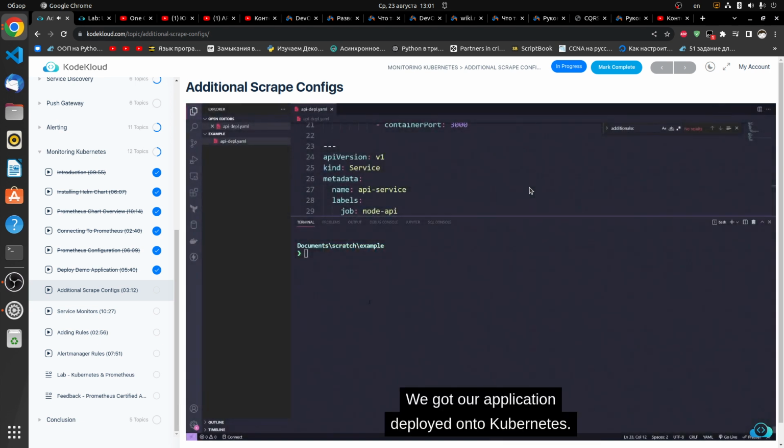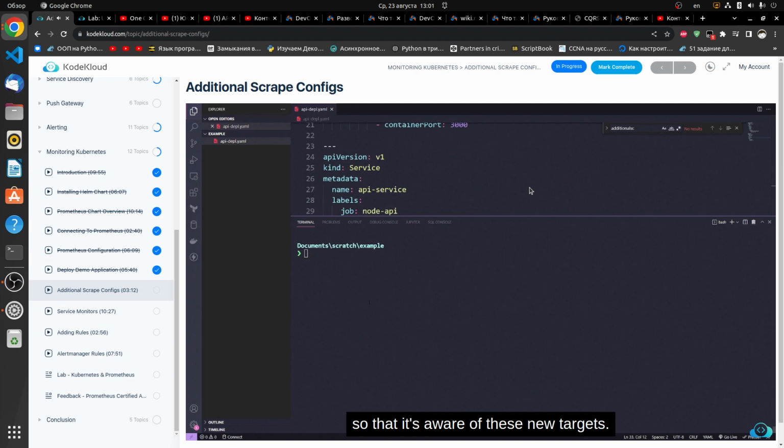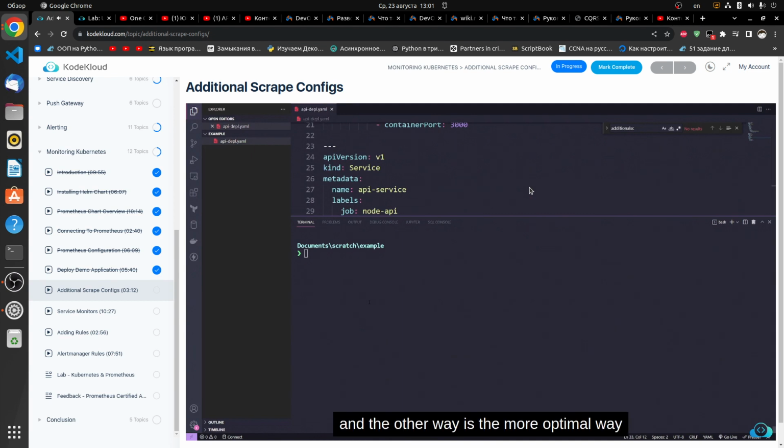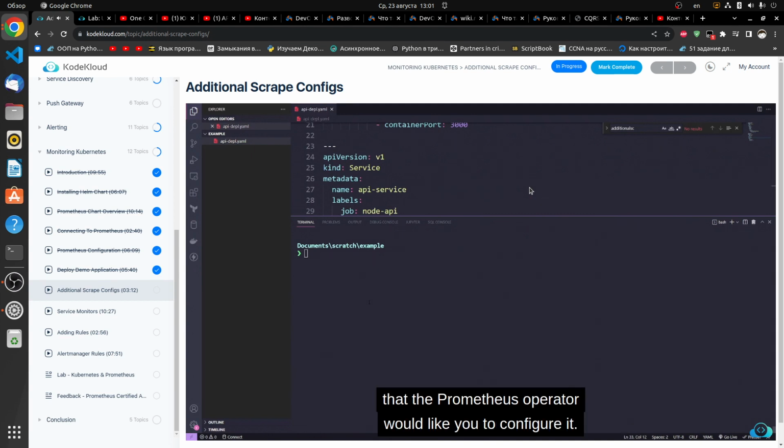So we got our application deployed onto Kubernetes. Now it's time to set up the Prometheus configuration so that it's aware of these new targets. And there's two different ways of doing this. And I don't want to say one way is the wrong way and one way is the right way. I would say that one way is the less ideal way and the other way is the more optimal way that the Prometheus operator would like you to configure it. So I'm going to show you the less preferred way first.